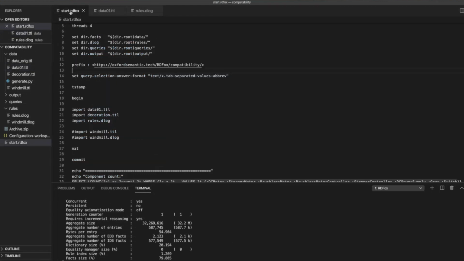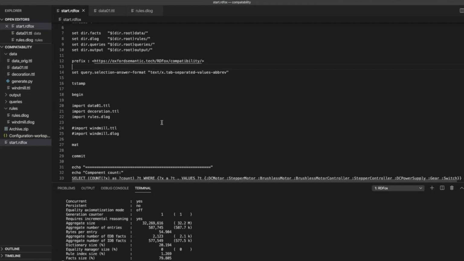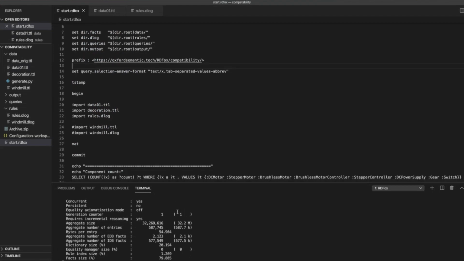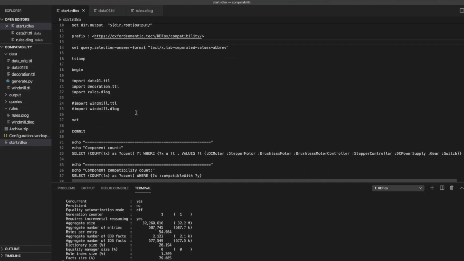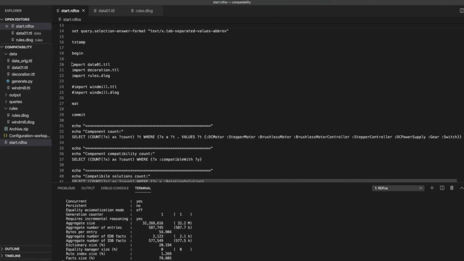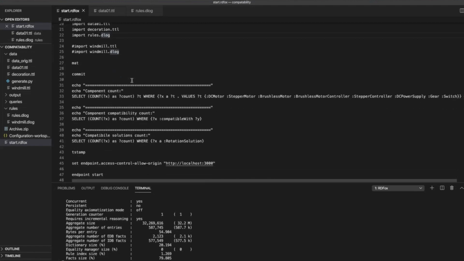So there we were running a start script. Again, RDFox comes with a very powerful command line interface, but also allows you to run everything via a script. If I just walk you through that very briefly, we've got some setup that's going on at the top. We have some import statements. We're importing the data and some decoration that's used on the website and the rules. I'll show you those rules in a second.